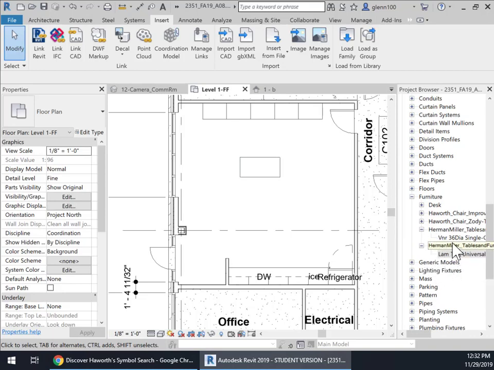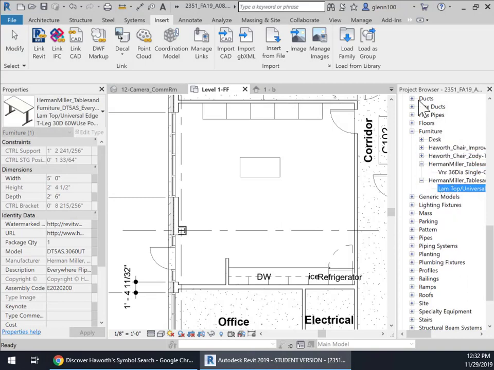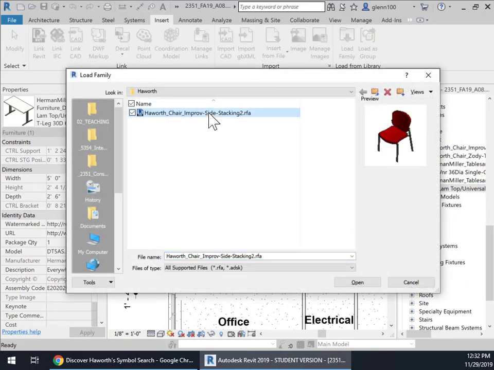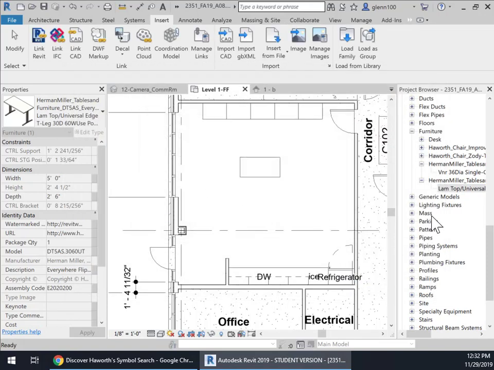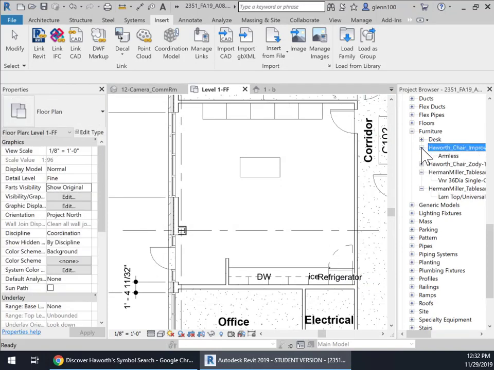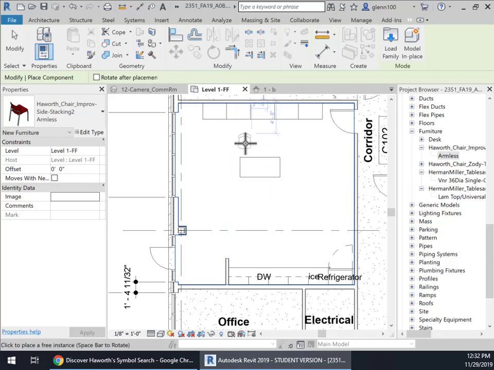The other, didn't I download this? I don't see it. Let's load a family. There's my Haworth. Let's open this. Oh, there it is. Improv chair, armless. I'm going to drag it over. And so now I have my chair. And let's put another one right here.